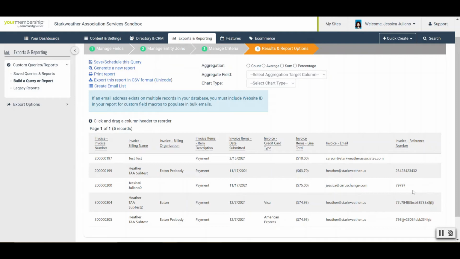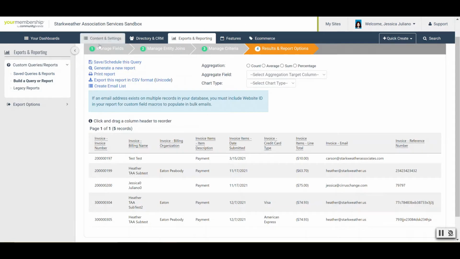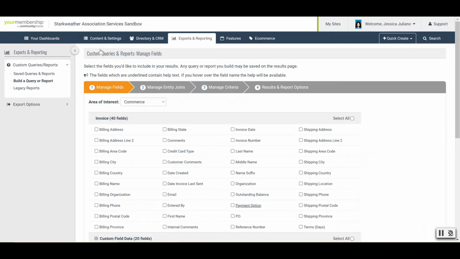To start creating this yourself on your own site, you would go to Exports and Reporting, build a query or report, and then for your area of interest, select Commerce. And then once you do that, you'll get to this page.